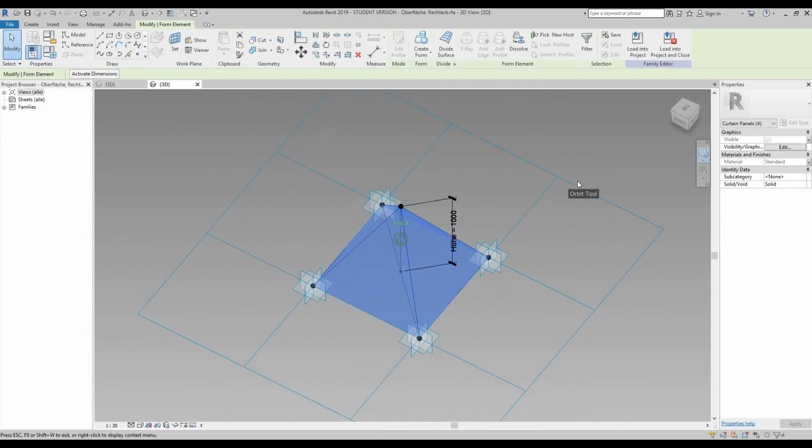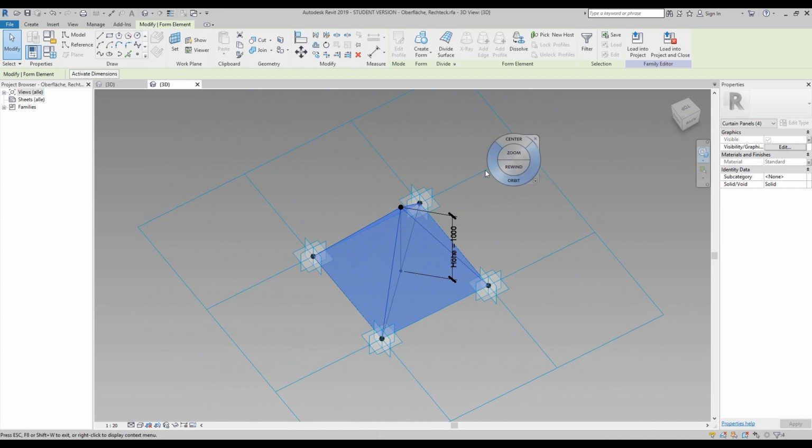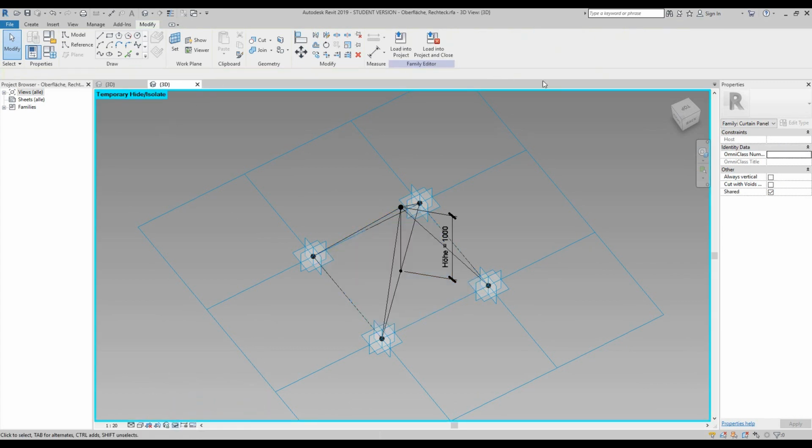Now with your 4 panels still selected, what we're going to do is temporarily hide them. So we go down to our graphic attributes bar and choose the sunglasses and click hide element, and you'll notice they've disappeared, and the user interface has a blue border that says temporary hide isolate.